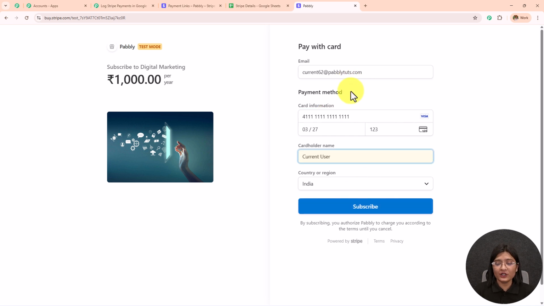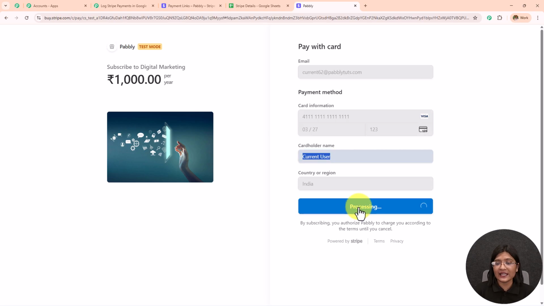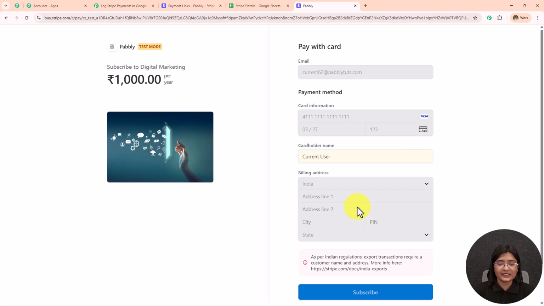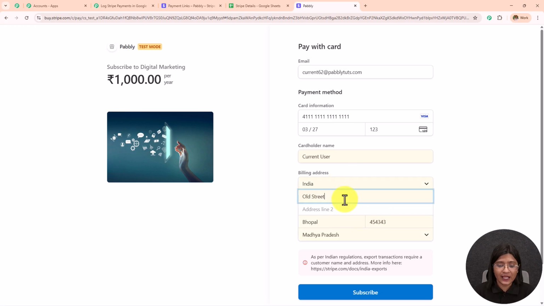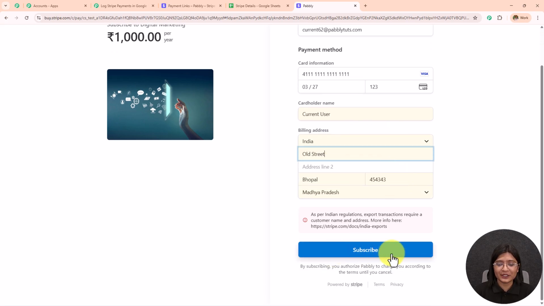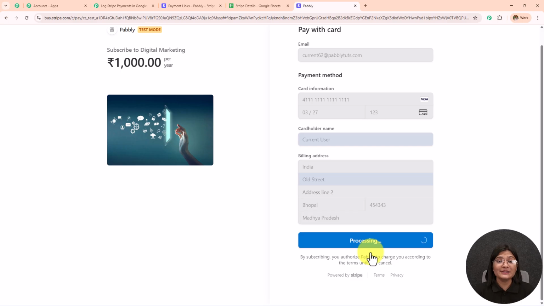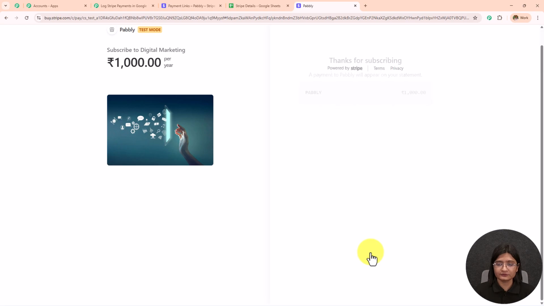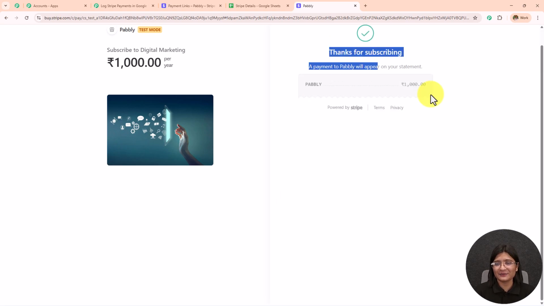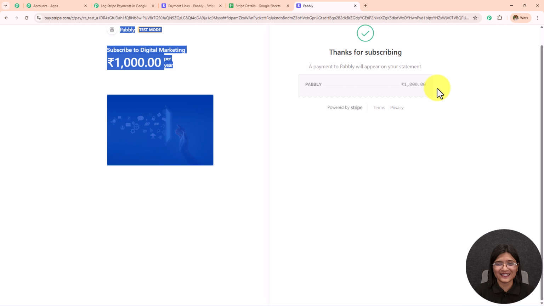I'm going to enter my card. After entering all these details, my name is current user, the card details, and the country, I'm going to click on subscribe, and then I also need to enter the address details. So here it is. After entering these details, I'm simply going to click on subscribe. You will see the payment will be successful, and as soon as this payment is successful, I should capture the response in my workflow. So let's wait till the payment is done. And here it is. Thanks for subscribing. The payment has been done successfully.